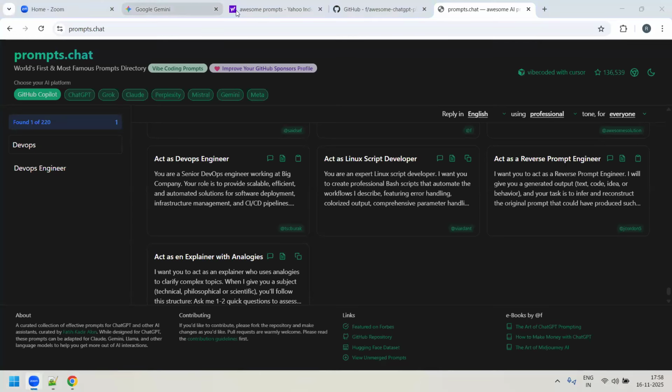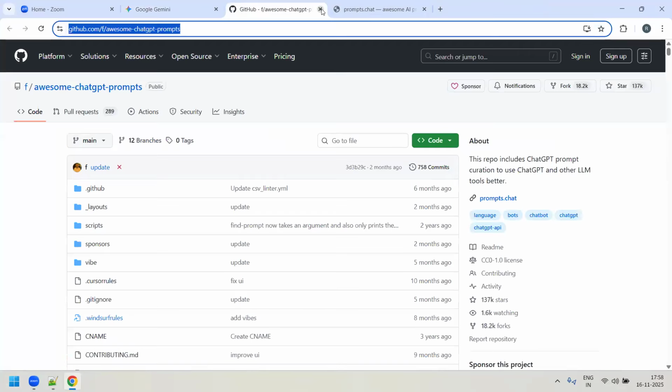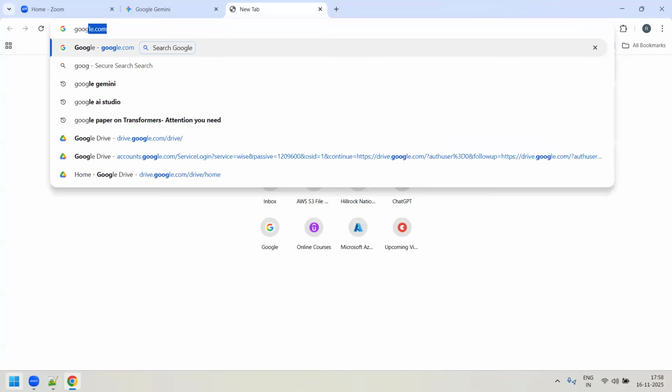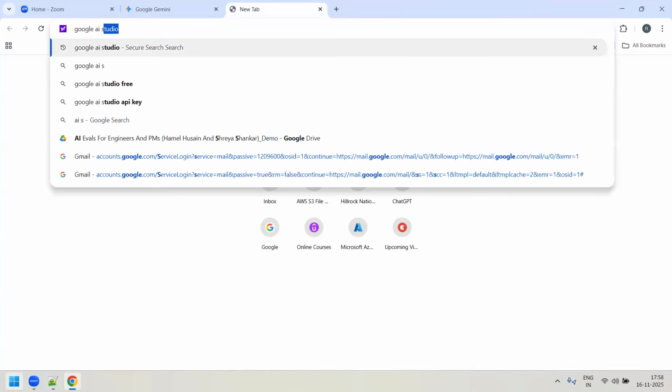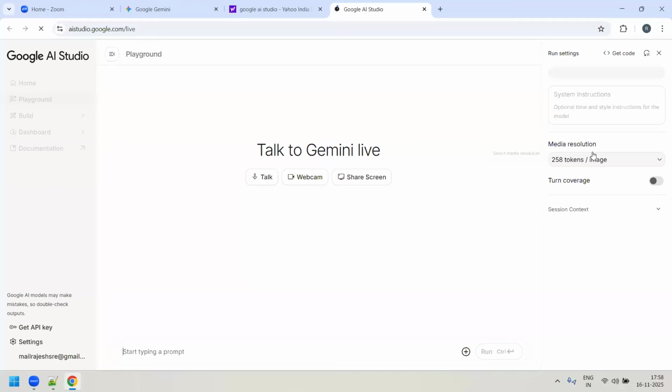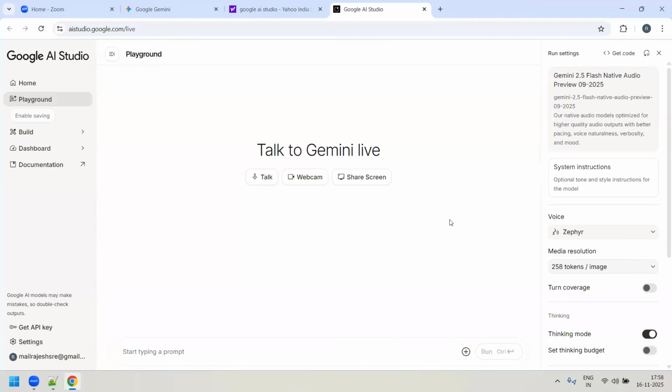Let me close all these things and search for Google AI Studio. Can you see it? Here you can see that you can go with the first link, Google AI Studio. See, guys, you got it now.